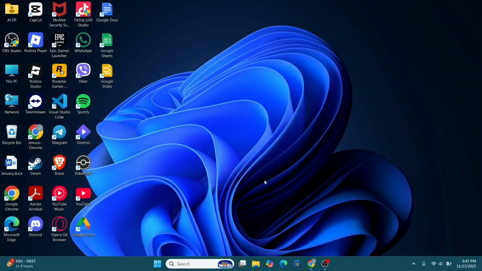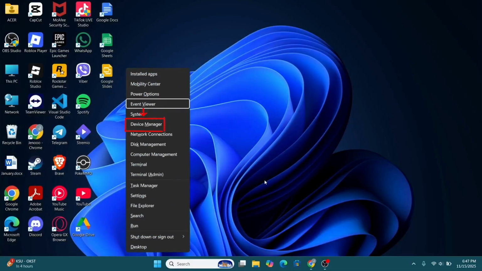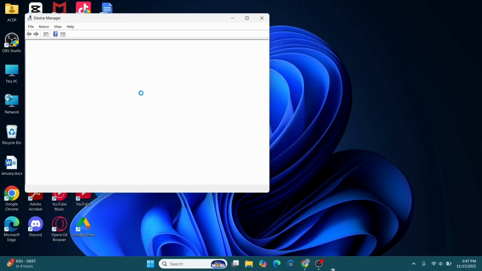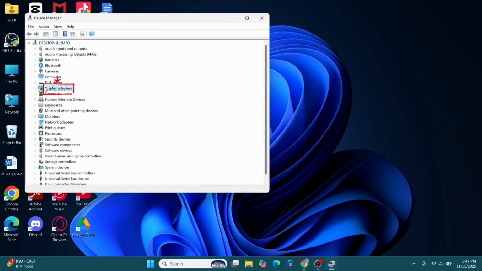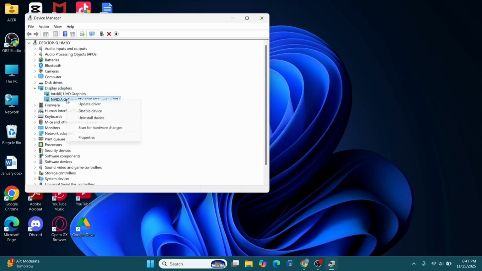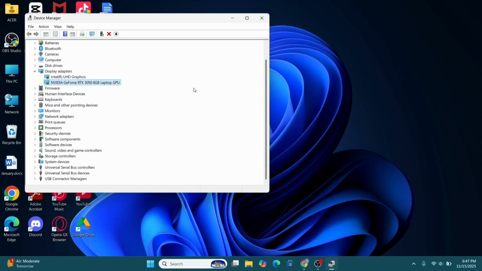Apart from that, you can update or reinstall the Nvidia drivers. Hit Windows plus X, go over to Device Manager and hit enter, and find the option of display adapters from here. And once you find display adapters, expand it up, and you can just go over and right click on your GPU, and then just go over and select this option called Uninstall Device, and check the delete driver software for this device and uninstall it. And you can reboot your PC and try the Nvidia application once again.